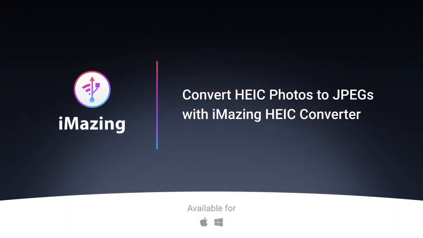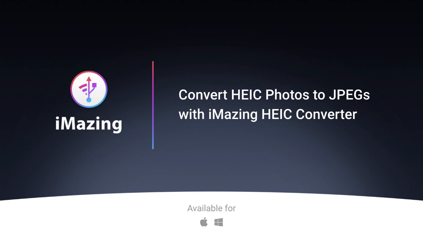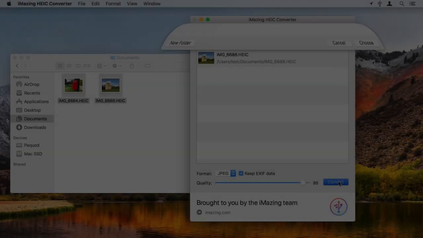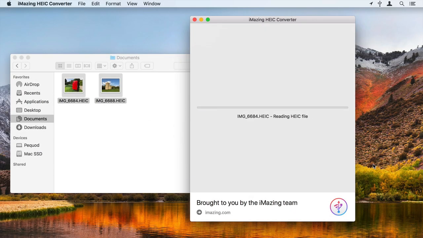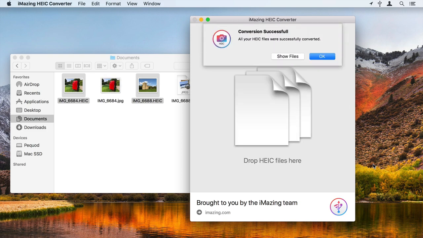Today I'm going to tell you how you can convert HEIC photos to JPEGs for free using iMazing HEIC Converter. I'll show you how easy it is to convert HEIC photos to JPEGs in just a minute, but first, here's some information about this new file format.